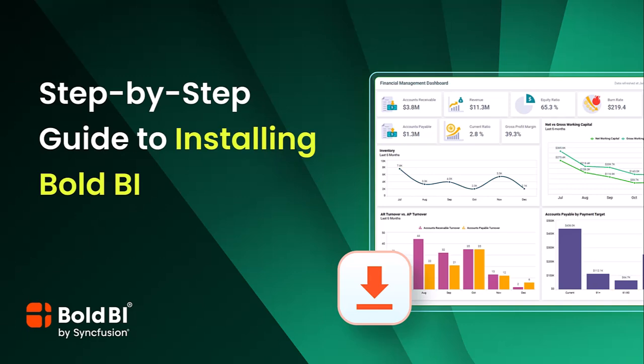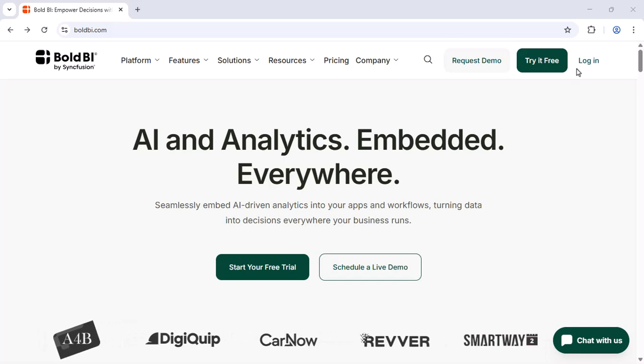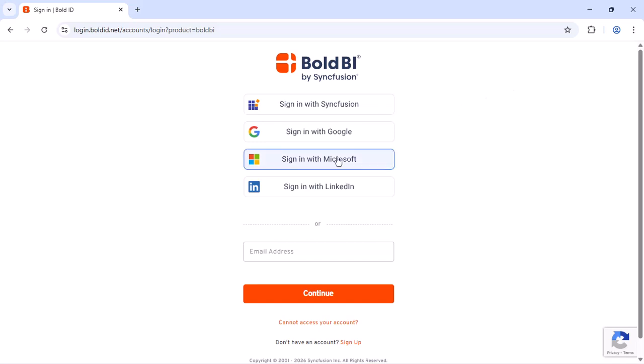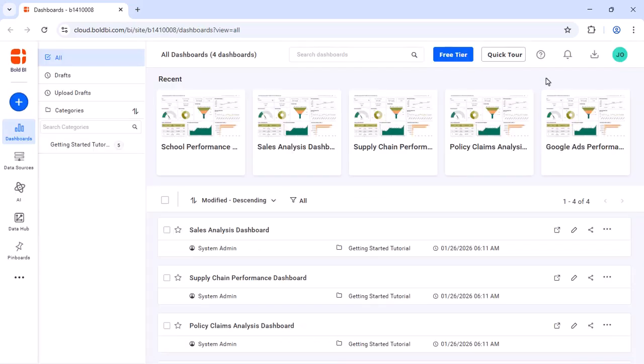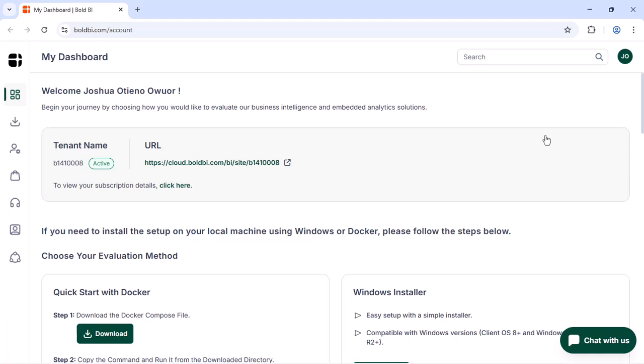Let's get started. Go to the Bold BI homepage. Click Login and verify your login account. You will be directed to the free tier page. Here you can explore the features of Bold BI Server without installing or setting up any apps on your system. Go to the View account.